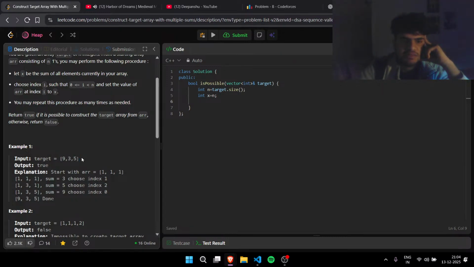So the maximum will be... We will find the maximum in the array. Then we will use a mod operation with the rest sum. Okay, then it will be 1. Then we will again find the maximum here, and that will be 5. Then we will do the mod, then it will be 1.